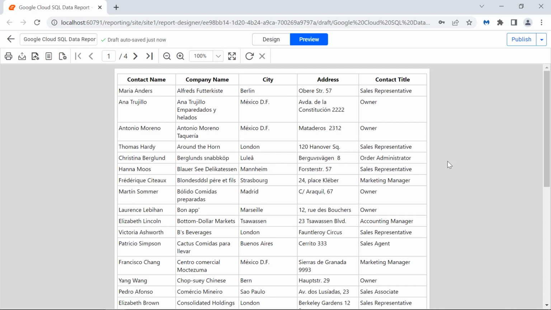In this video, I have shown you how to create a data source using the Google Cloud SQL data connector, and how to add the retrieved data to a table in Bold Reports.